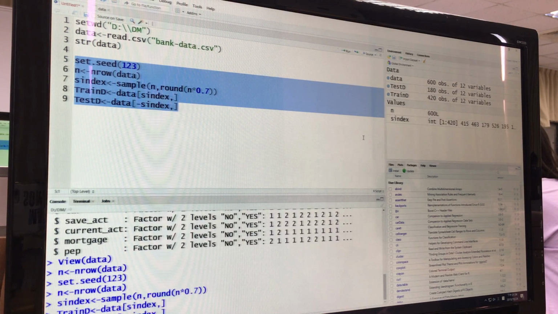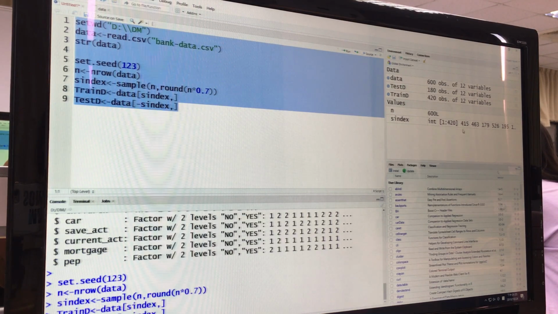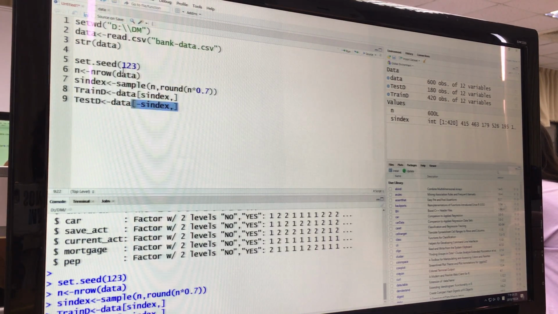Then if you spell correctly and run the script, then we will get this. And your number must be the same as mine. We can run it again and double check. Yeah, the same, because the seed is the same.